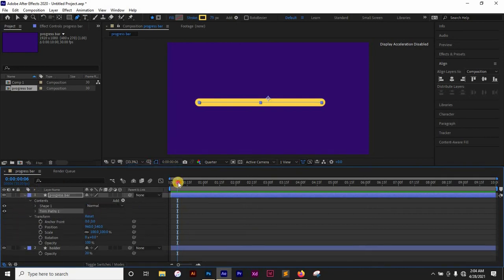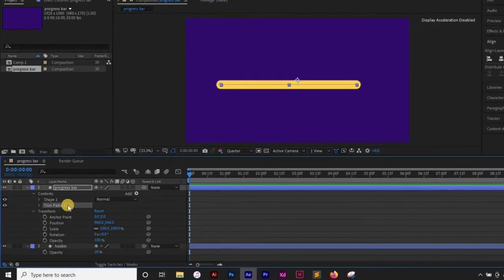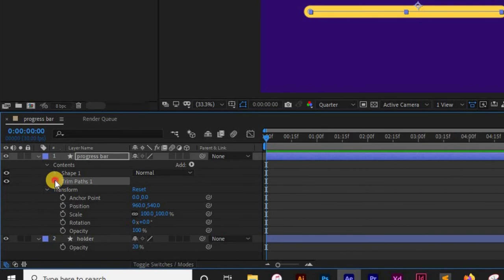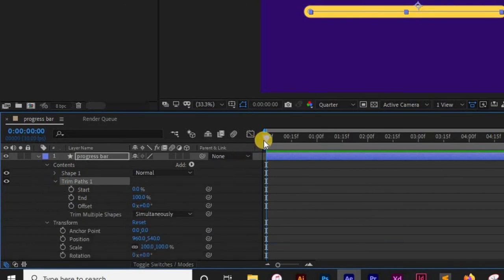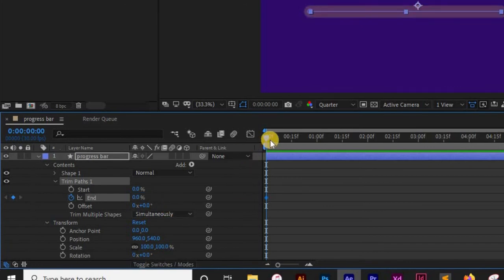Make sure we are on zero frame, and then I'm going to go to trim paths, and then I'm going to add a keyframe on the end. While still at zero, I'm going to change it to 0%. And then I'm going to go to 3 seconds and change the end value to 100%.